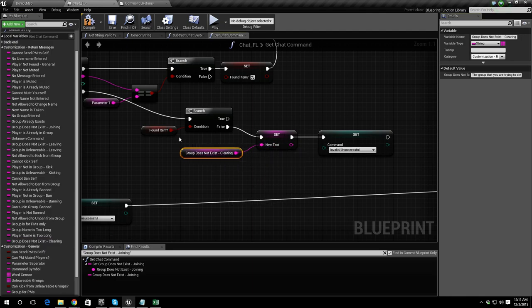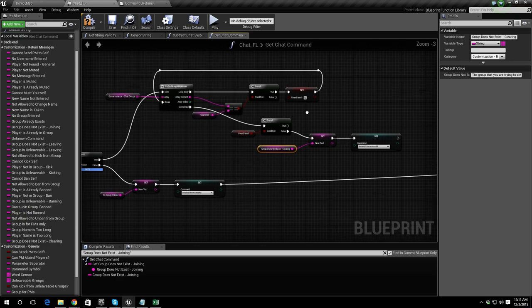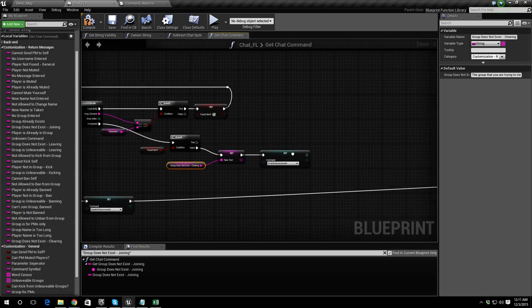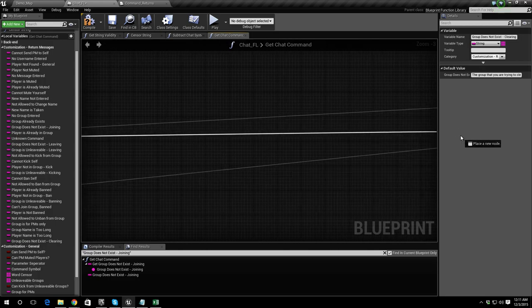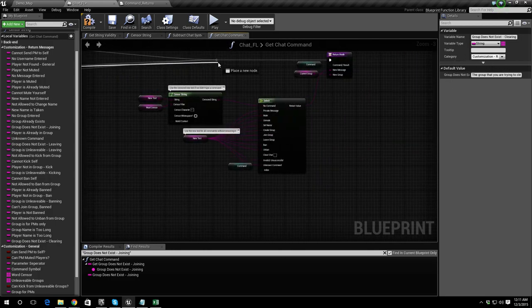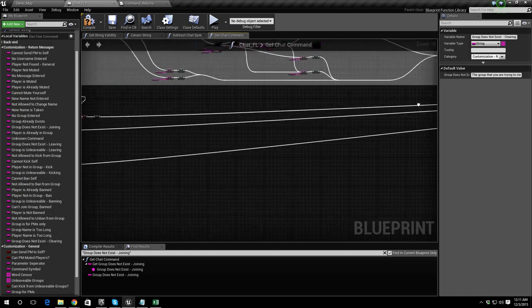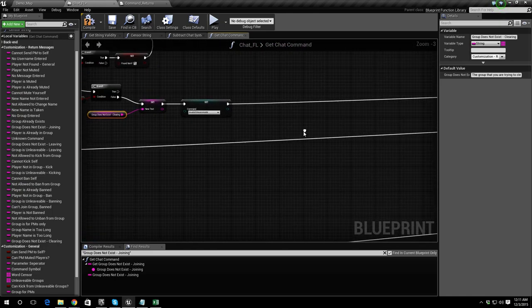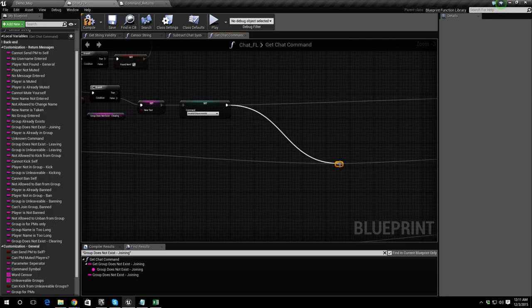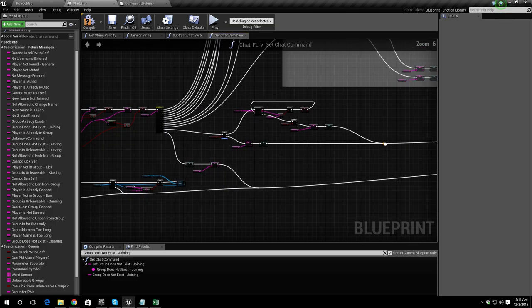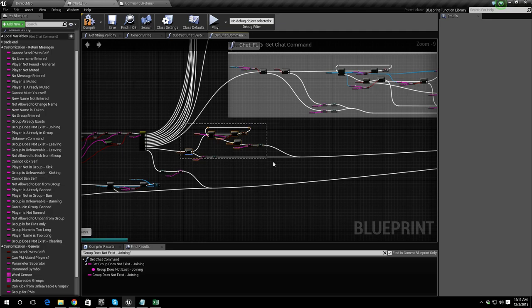So it'll spit this out if we didn't find the group. And then, again, we can just go to the end, way over here. Actually, let's go ahead and connect these for organizational purposes. And I'll actually move these out so that we have more room.